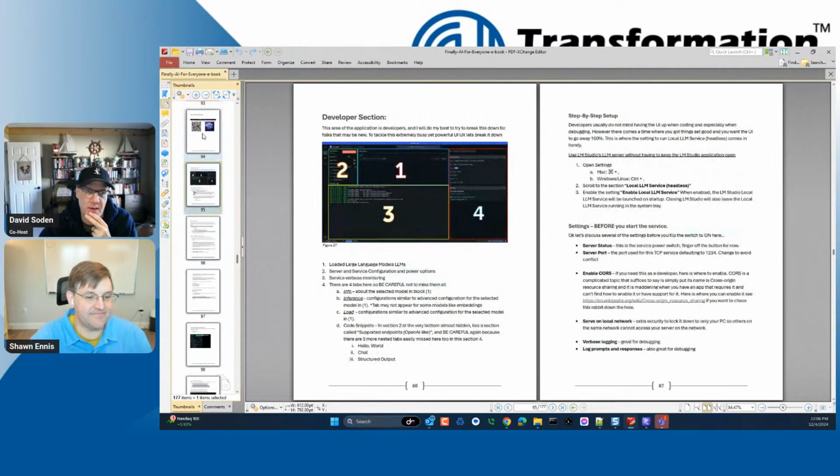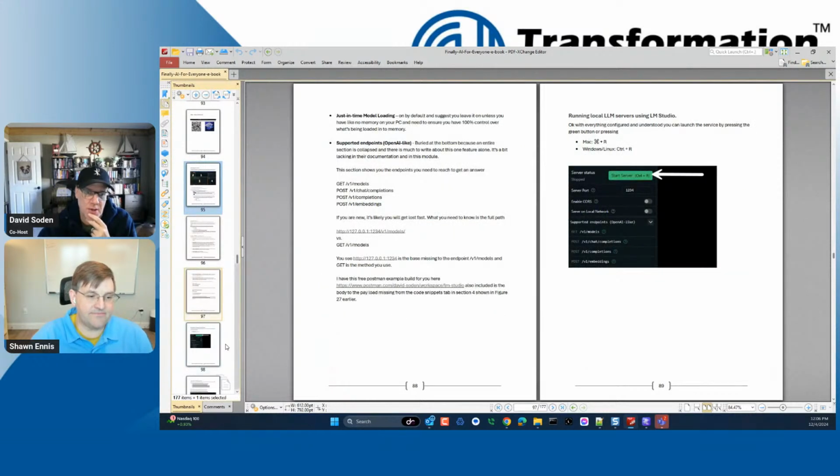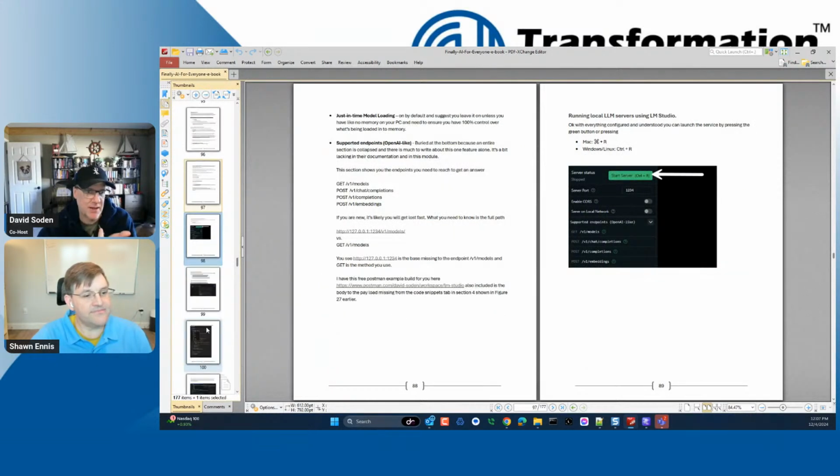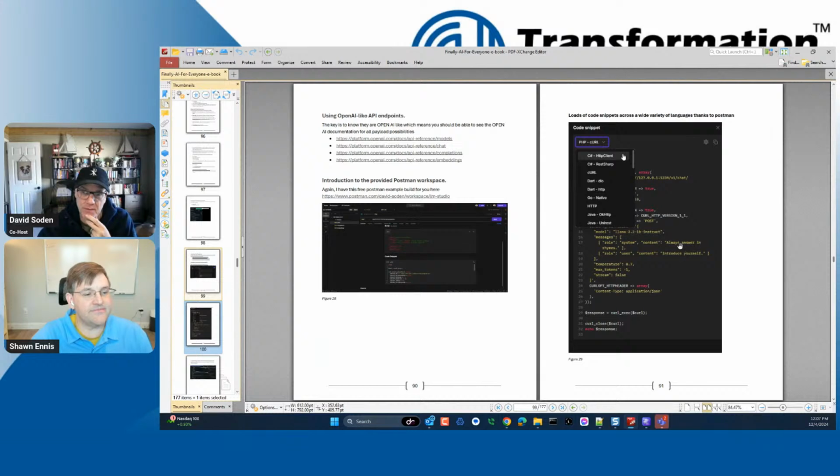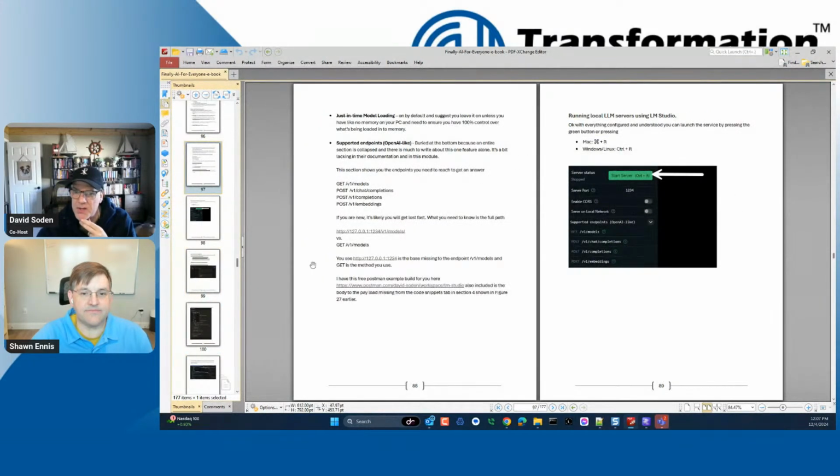And so this area right here is the developer section. This allows you to turn LM Studio into a server so that you can write computer code against it to receive information back that you can use maybe in an application. There's a whole bunch of additional code snippets in here. I also have a library for you. I'm sorry about jumping around again here.